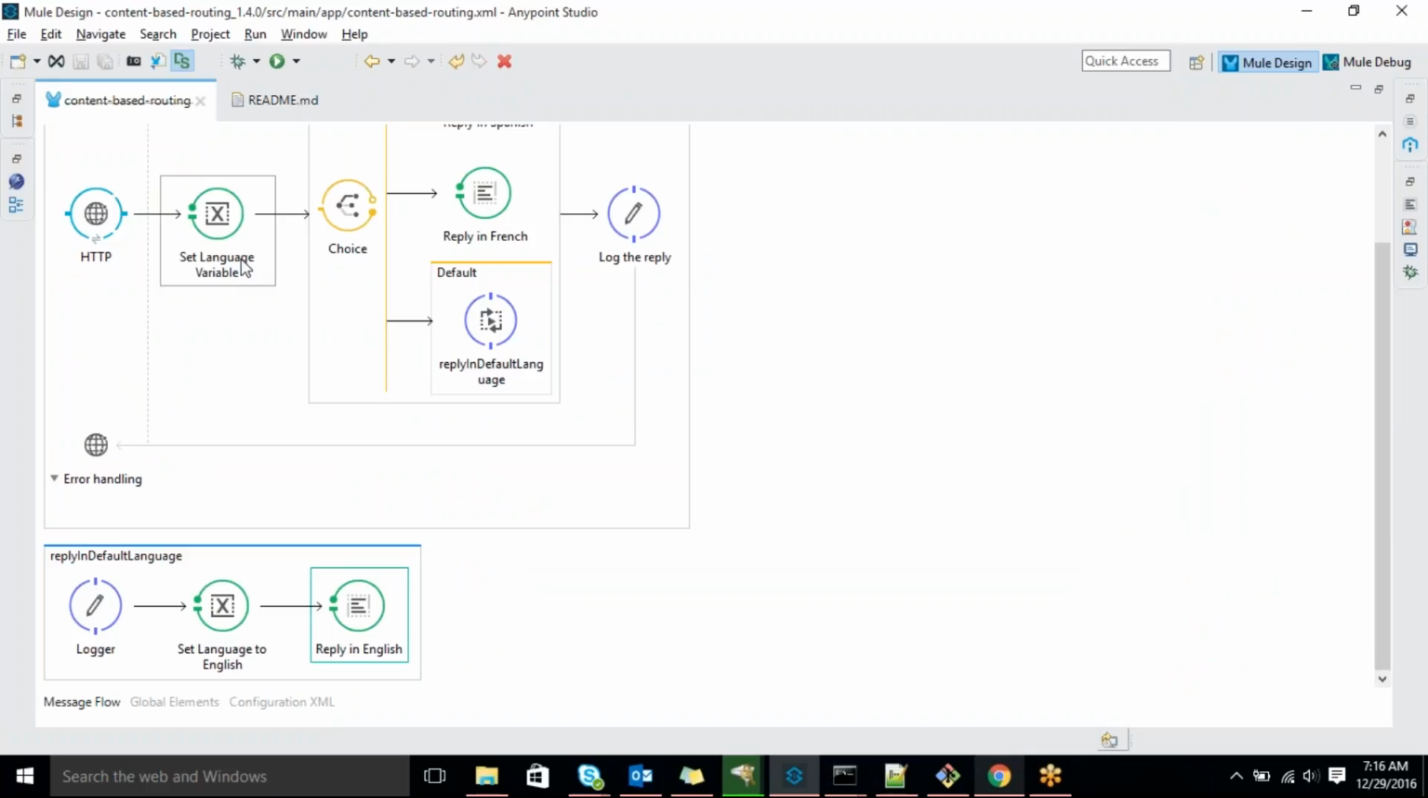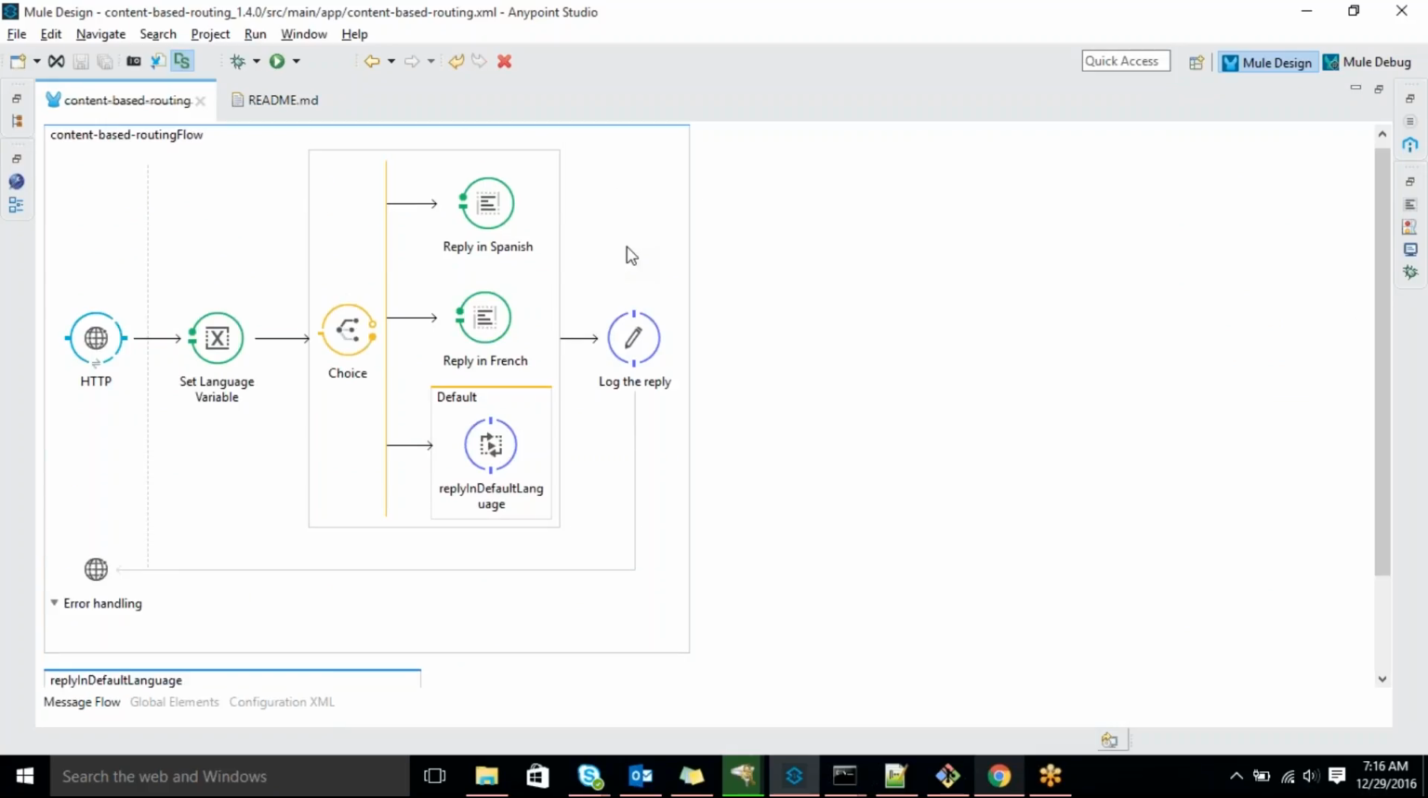Okay, clear, right? So whenever the user hits the request, it will store the language name and check the condition accordingly. Based on the condition, it will route it accordingly. If the user enters Spanish, it will go here. If the user enters French, it will go here. If the user does not enter any language, or else English, then it will go here.